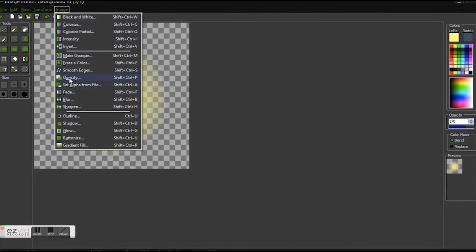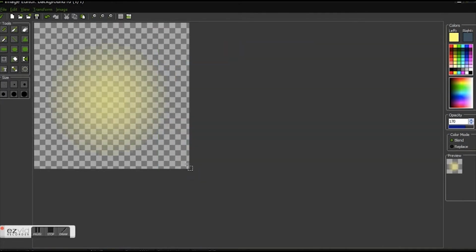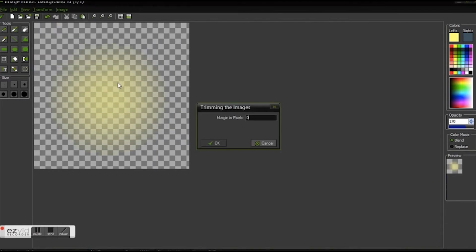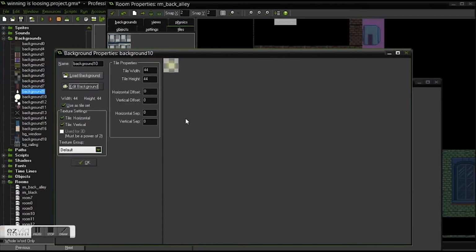And I'm also gonna bring down the opacity a little bit. I don't want it to be too opaque. I want it to be really faint. If I need it to be a stronger glow, then I'll just layer another glow on top of that, and that'll create a nice stronger glow. And there you go. There you have it.